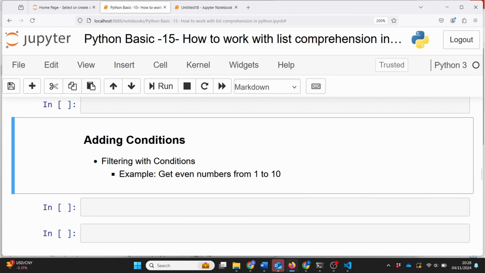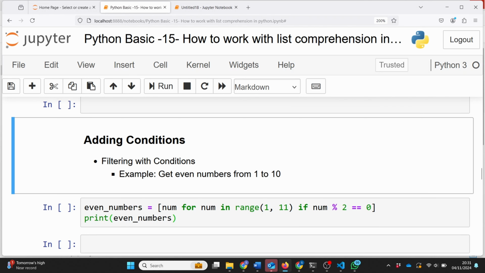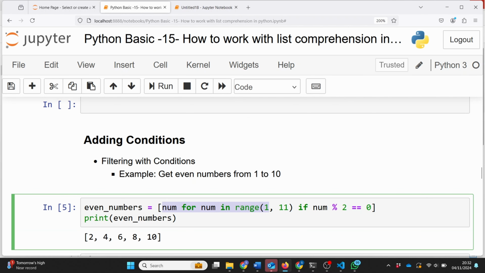Now let's say we only want even numbers. We will add a condition to our list comprehension. This takes each number from 1 to 10. The if condition checks if each number is even. Beginners often forget the if statement goes after for, unlike regular loops where if comes first.